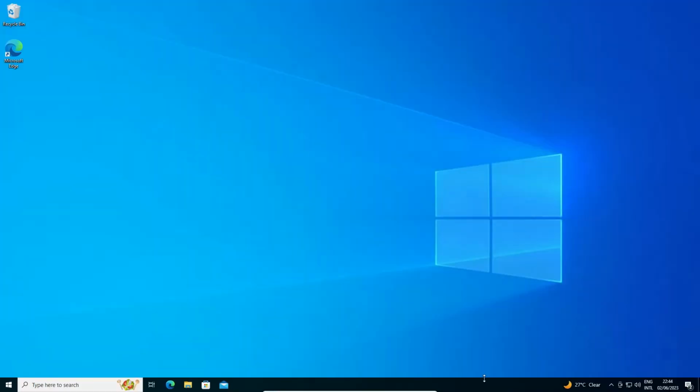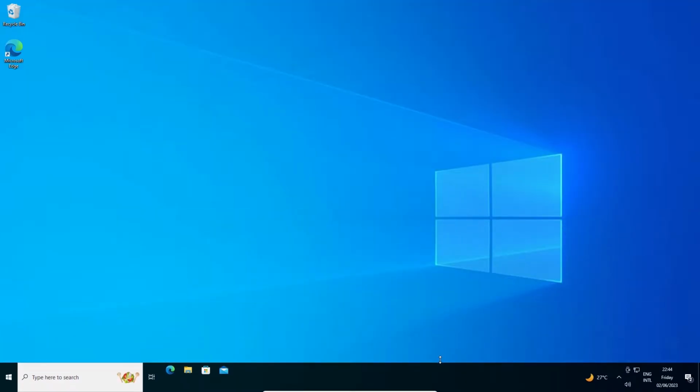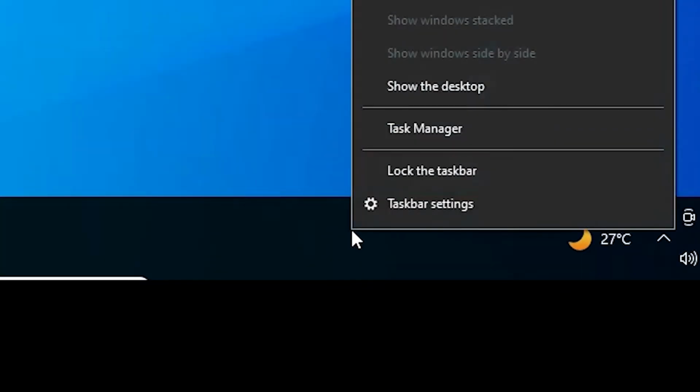Okay. Now we can move our taskbar here and there. Okay. So I just move from here to anywhere. Okay. I just go to here and here is my taskbar. If you want to lock it again, then right click on it and just click on Lock the taskbar. Now our taskbar is locked.